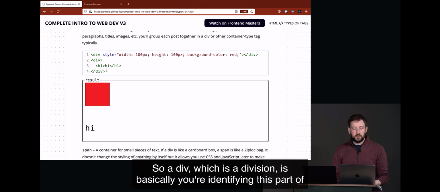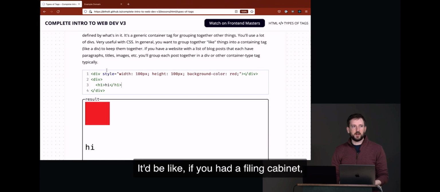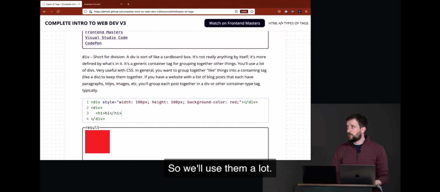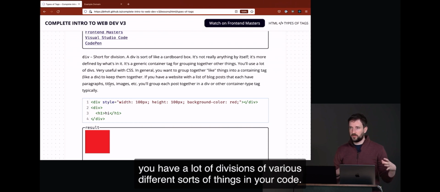So a div, which is a division, is basically you're identifying this part of something is distinct from something else. It's a generic divider between something. Like it'd be like if you have like a filing cabinet, you could put dividers between your various different types of files, right? So we'll use them a lot. It's actually one of the most common tags to use because typically you have a lot of divisions of various different sorts of things in your code.